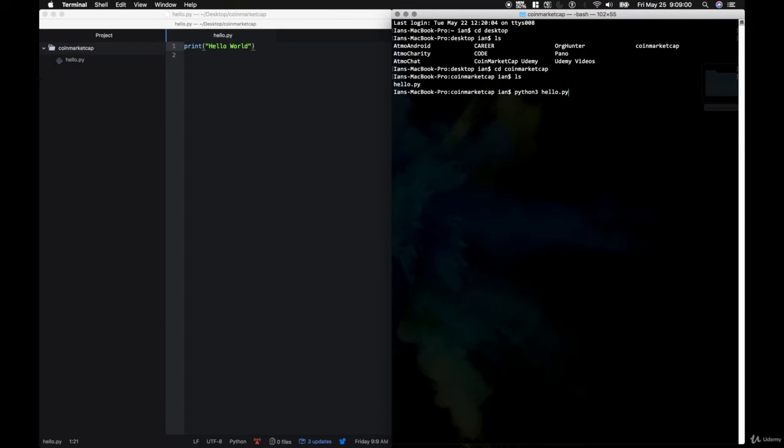And if you're using Linux or Windows, you'll have to adapt this a little bit. Just know that you will only have to type python hello.py. And now let's hit enter to run this program. And as you can see, it says hello world. It printed out what was over in our Atom text editor. So this is the environment that I'll be using throughout these tutorials.